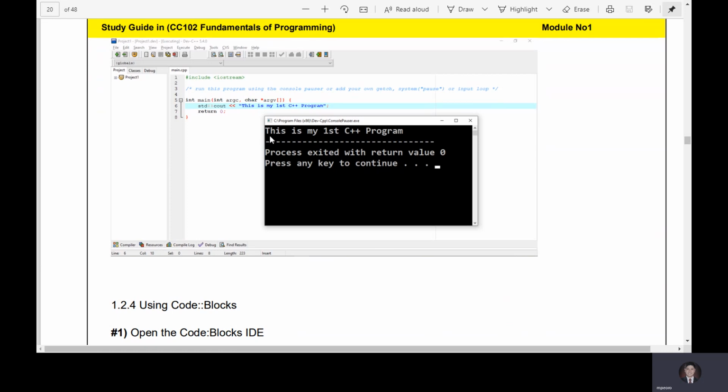So, mapapansin niyo ito yung, di ba ito yung nasa code? This is my first C++ program. Yun rin na mag-a-appear sa console. So, from that, you created a simple code that will display the sentence, this is my first C++ program in your console. So, that is programming. Alright?